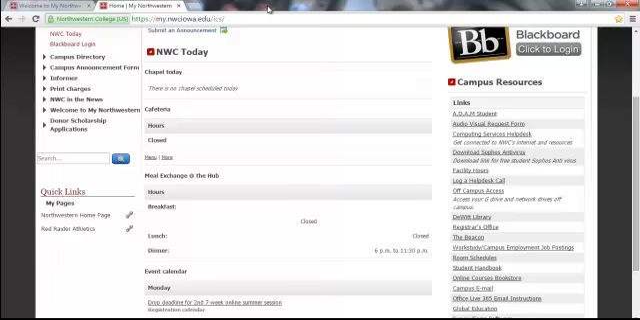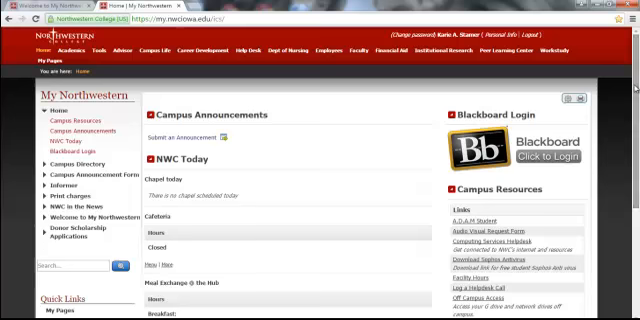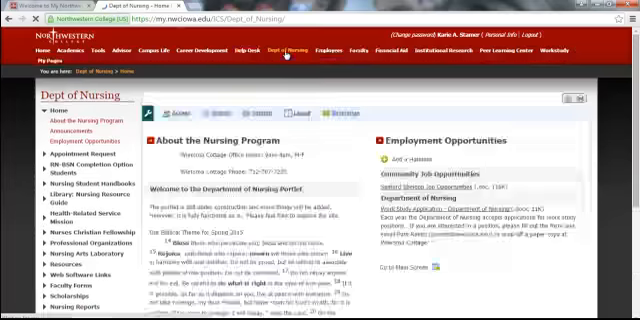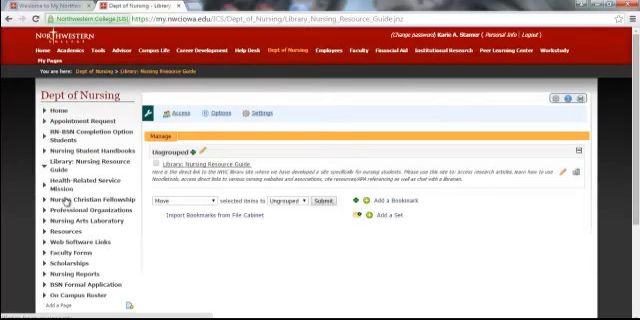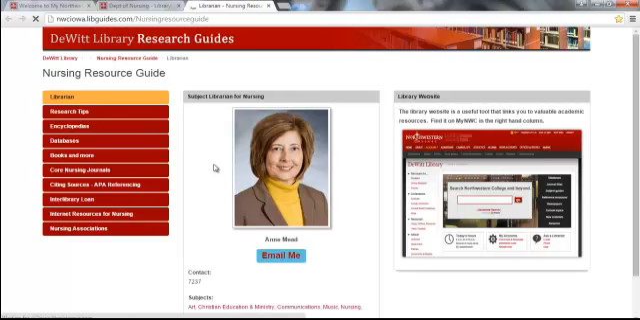Because all the writing you're going to do for the nursing program will be based off APA formatting, and I know that's not new to you, we would prefer you go through the Nursing Resource Guide, which you find in the Department of Nursing tab. So I'm going to go there, and we're going to go to the Library Nursing Resource Guide here on the left-hand side. Here is just a link to what the resource guide is for the nursing students.